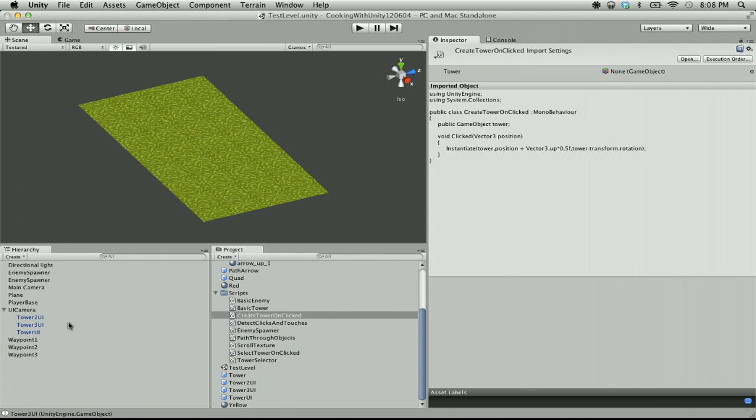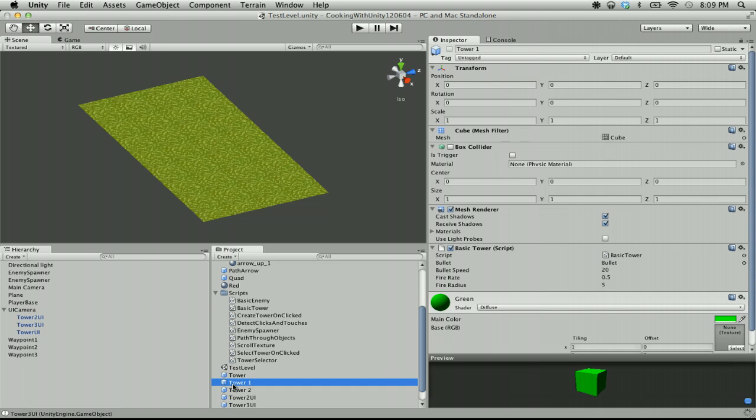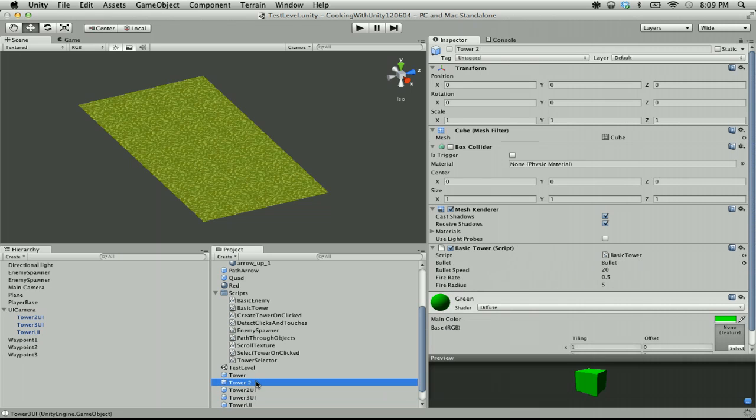So now let's look at our UI camera and tower selector here. We're going to need 3 tower types. So let's make 2 more regular towers real quick. They're going to work exactly the same for right now, but we're going to call it yellow tower, and we're going to call it, what's the other color that we were using? Blue, I think, right? Yep. Blue tower.